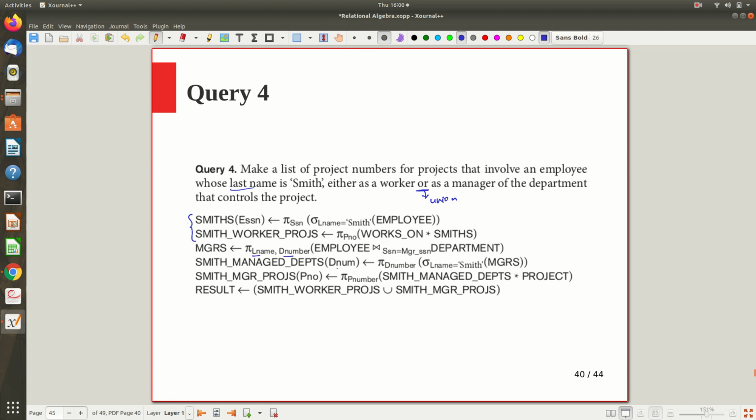D number alone is projected because now this D number, as the controlling department number, you have to merge with the project table. So now you have the department number where the manager's last name is Smith. In this step, what you are getting is the department numbers where the manager's last name is Smith. That is what you obtain now.